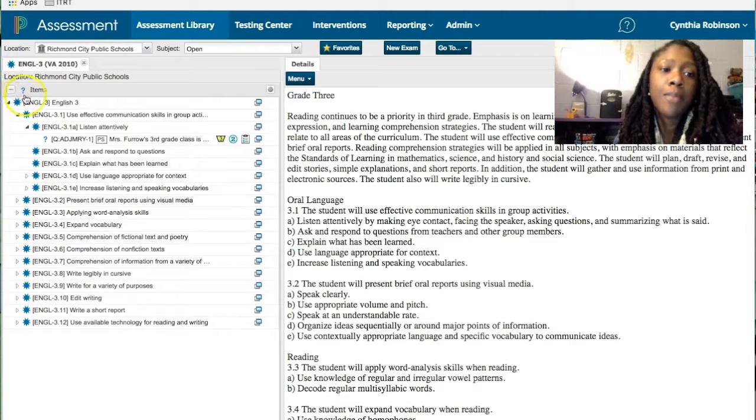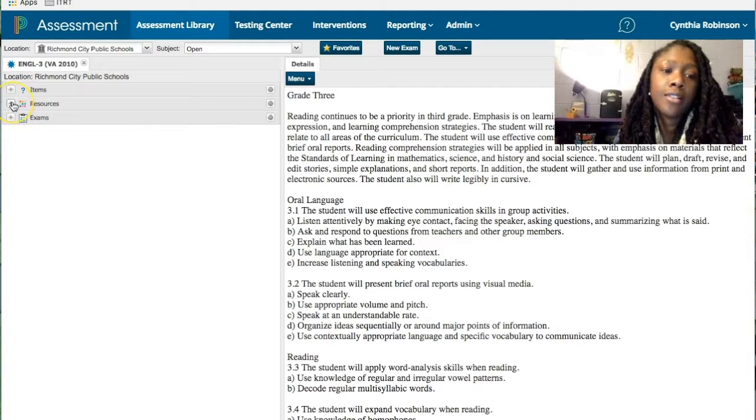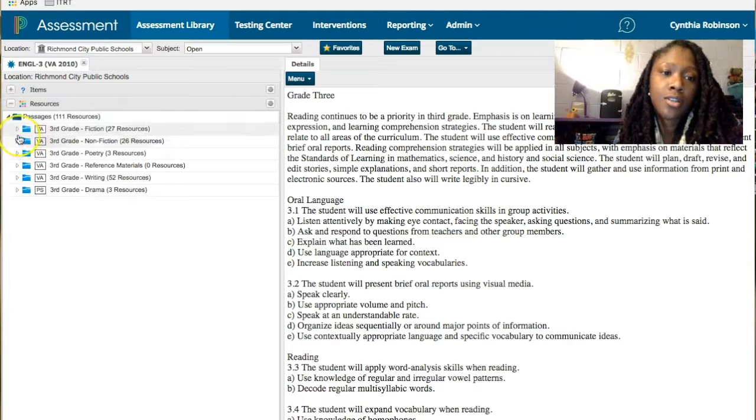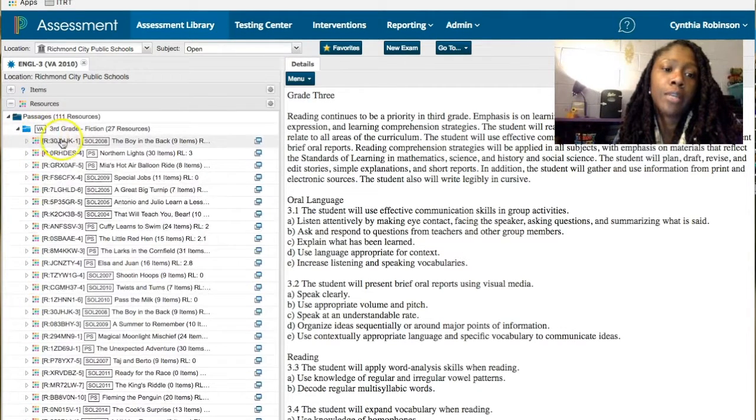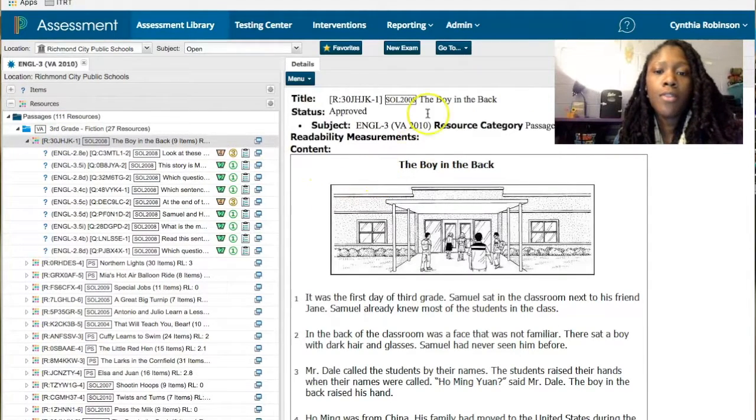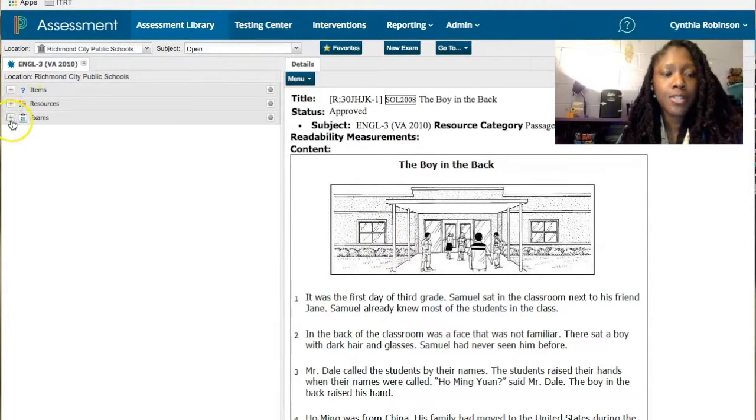You can minimize the items feature as I'm doing on your screen, and then select resources, and then it will pull up all of the passages that are available. When you click the drop-down menu on each one, it pulls up each passage, and so you get to see what each item looks like. Anytime you click on an item, on the right-hand side you'll see what the item looks like. It provides a preview for you. I'm going to minimize resources, and the last tab is the exams tab.